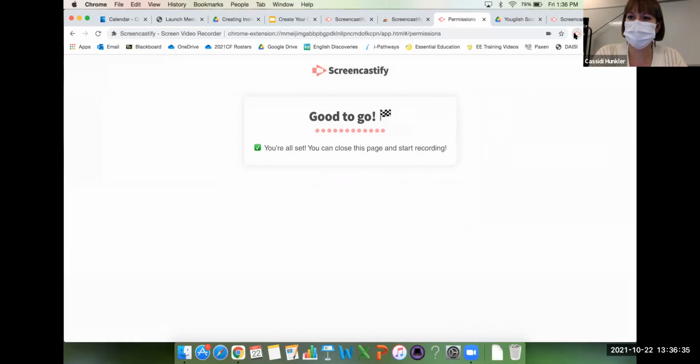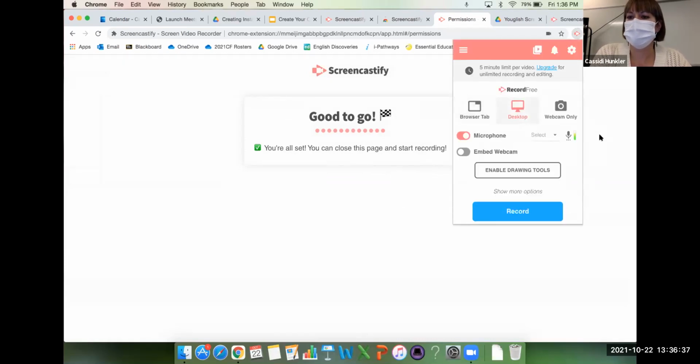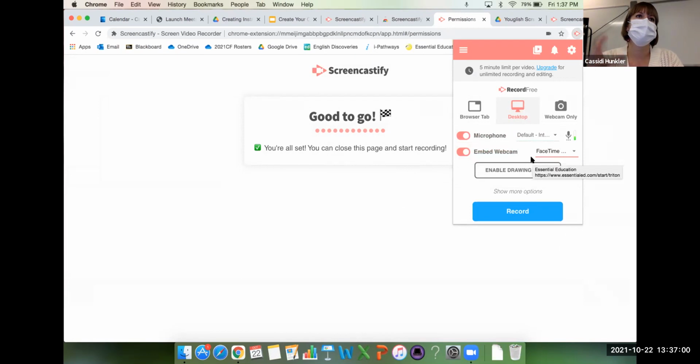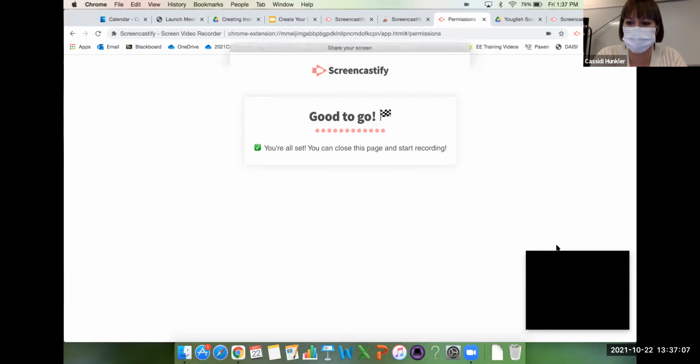So I'm going to go ahead, click the extension again, and then it's going to say, what do you want to use? Do you want just the desktop? Do you want your webcam as well? And I'm going to say, I want my desktop, or I want my webcam as well. You can choose what microphone you want. And it's going to use my FaceTime camera because I'm using my computer, right? If you have a camera extension, or if you have a microphone you're using, just make sure you note that here. So then I'm going to say record.